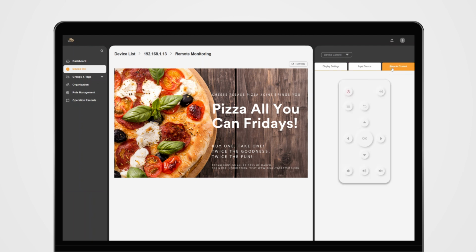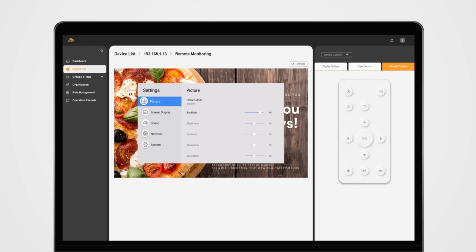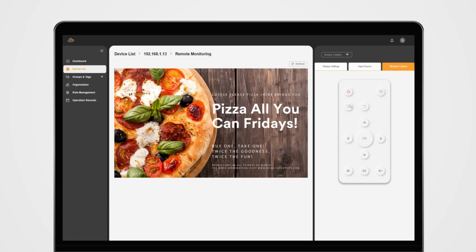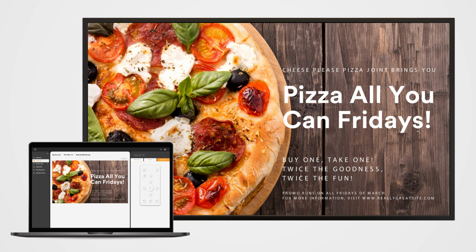Go to the Remote Control tab. Tap Settings to verify that the display settings are correct. Tap Back to exit and close the settings. Now, your displays can switch between input sources anytime, anywhere, with just a few taps.